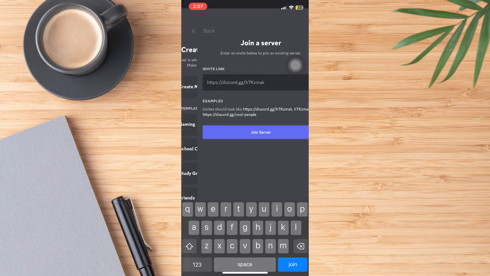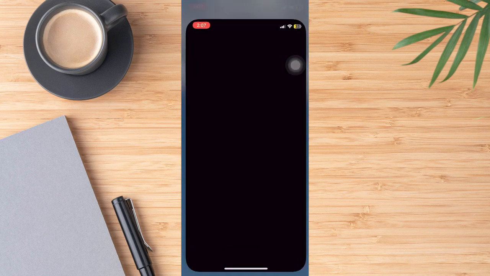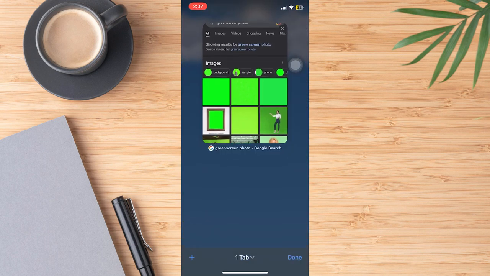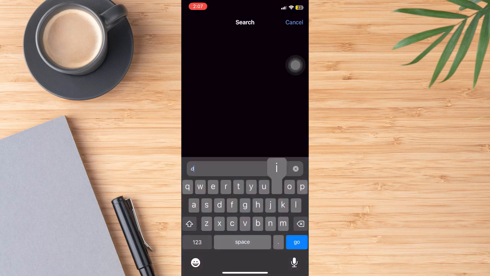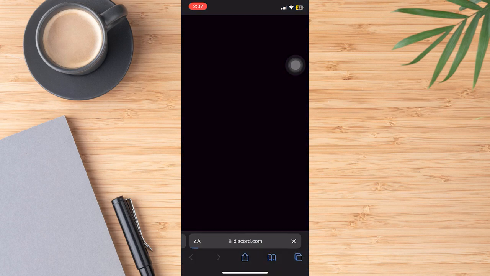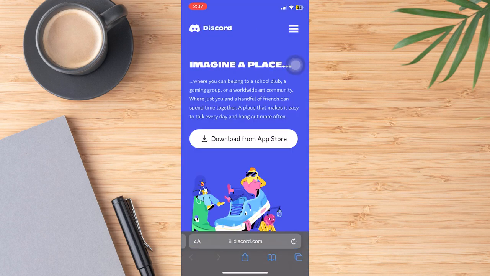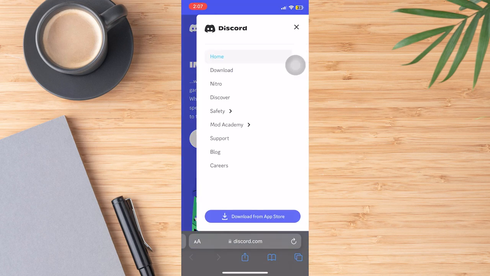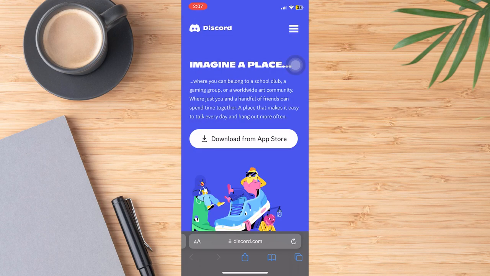Close the Discord app and open your mobile web browser. Here's the trick around this. If you head to discord.com, it will take you to a mobile download page. If you look around the website, there's nowhere you can log into your account. And even if you request the desktop version, it still doesn't work.